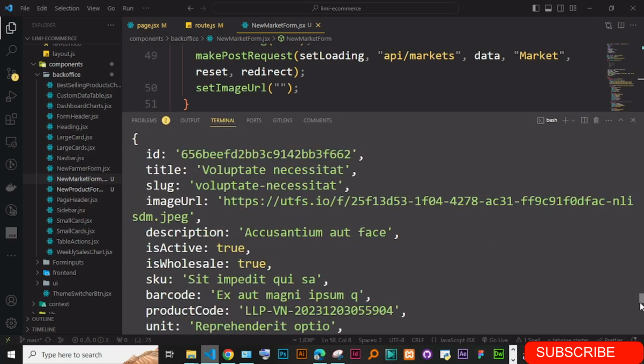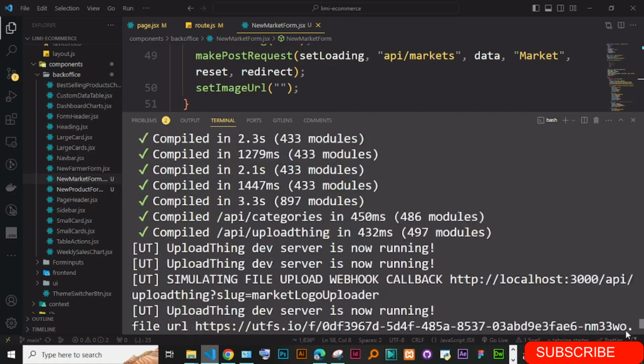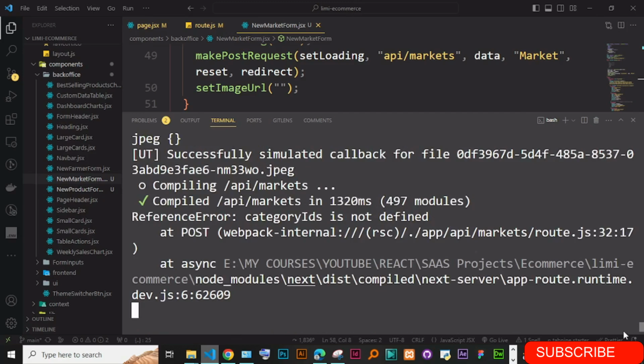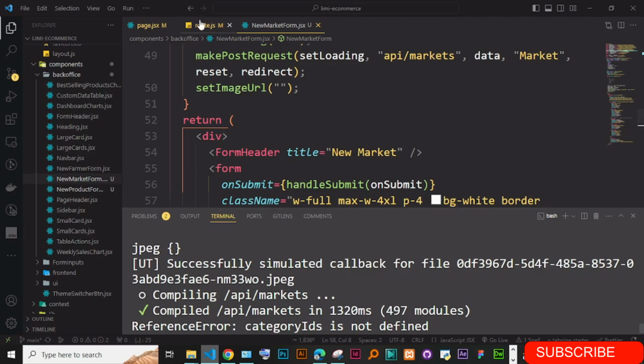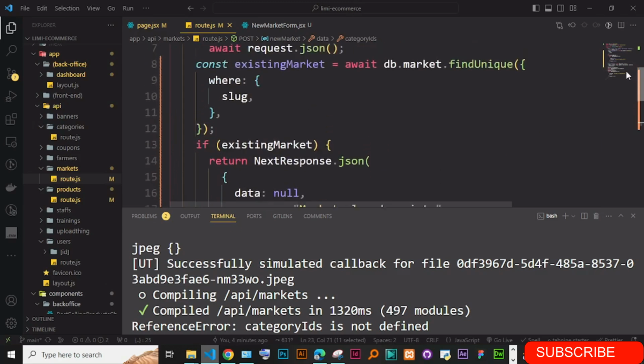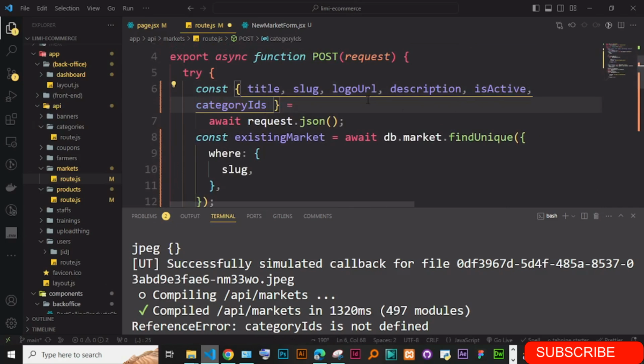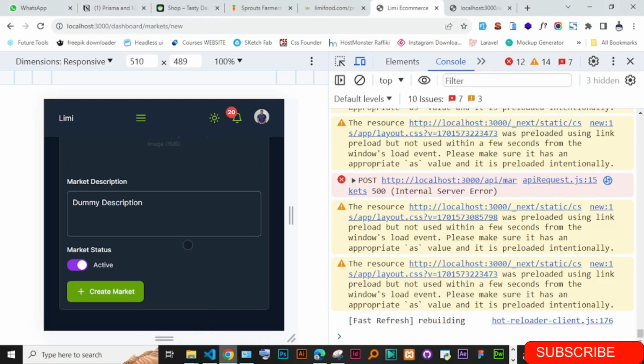So just go here, we have the new market, just scroll down here. Okay, so category IDs is not defined. So just go back to the route, and probably we did just have it here, but we did not destructure it. Okay, just come here, make sure you are destructuring it on top here. Okay, just like that.